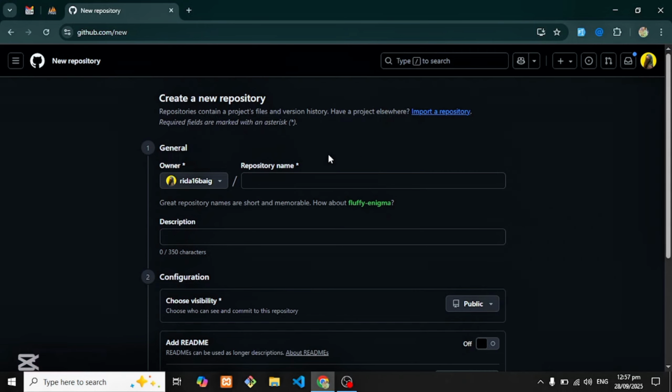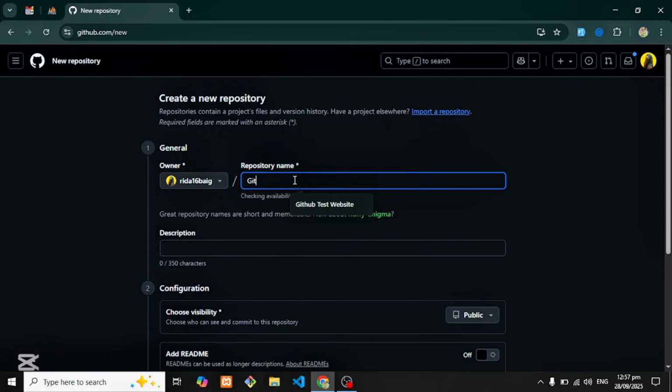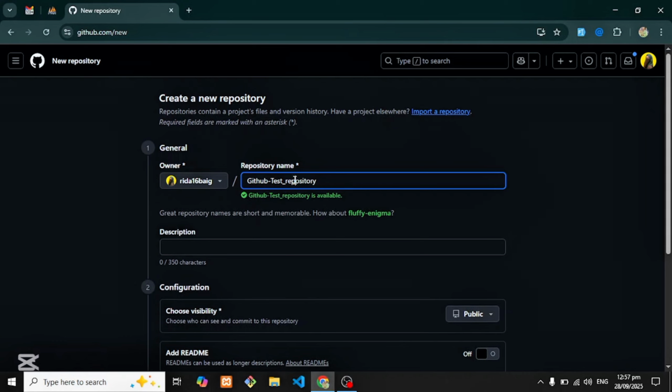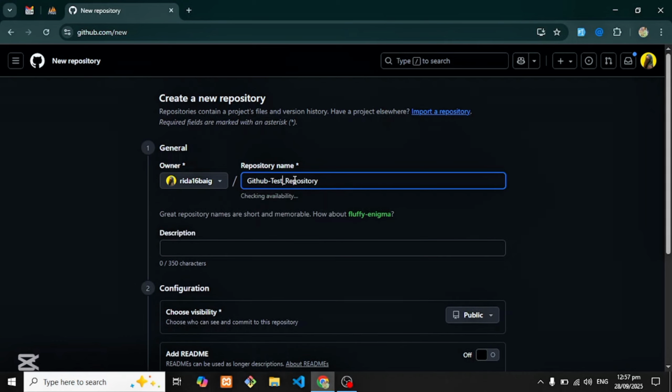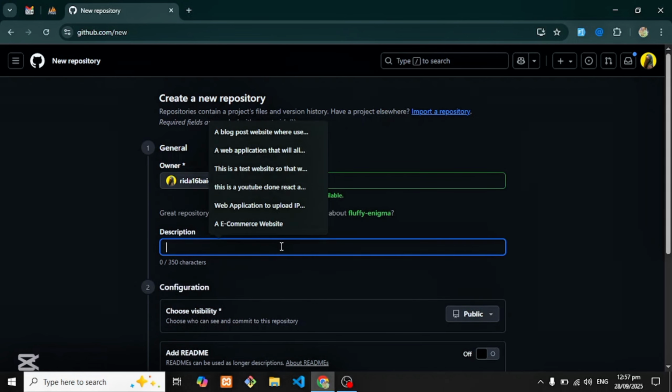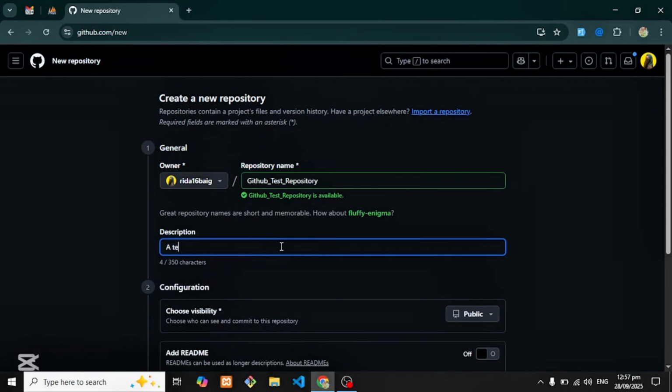So here is the web page where we have to create a new repository. I will name it GitHub test repository. You can name it anything you want, but I will name it this for now. And in the description, I will write a test repository for YouTube video.